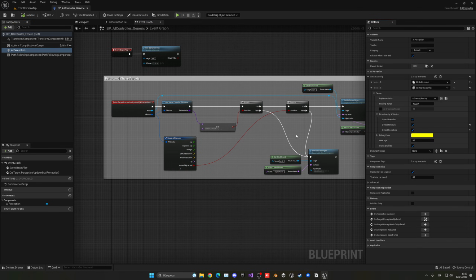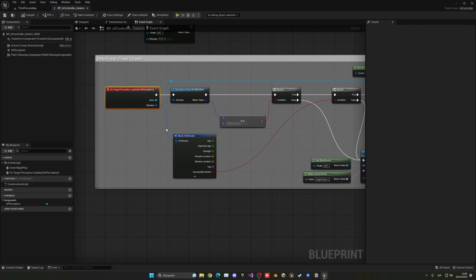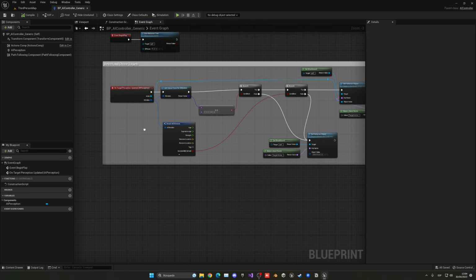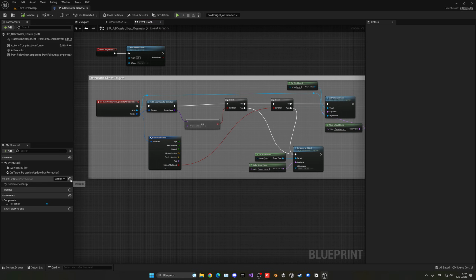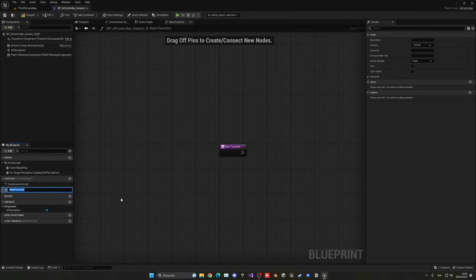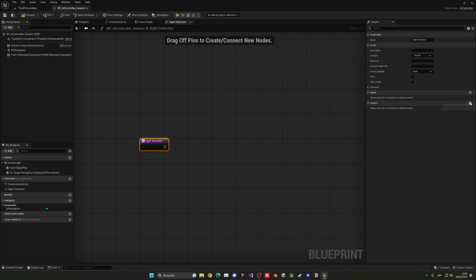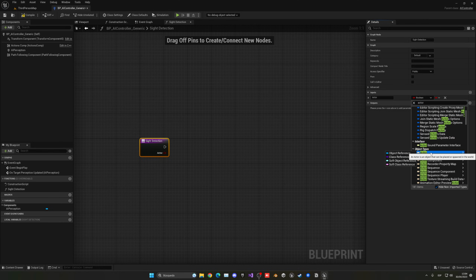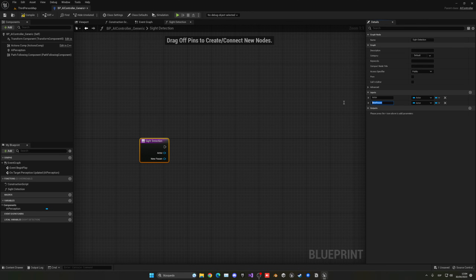Okay, so now compile and save. Now we have to update it in the detection, so what we're going to do is make this a bit more organized. I'm going to create a new function, and this will be the sight detection. It will contain two inputs: the first one will be the actor, just the normal generic actor object reference, and then the stimulus, the AI stimulus, there we go.